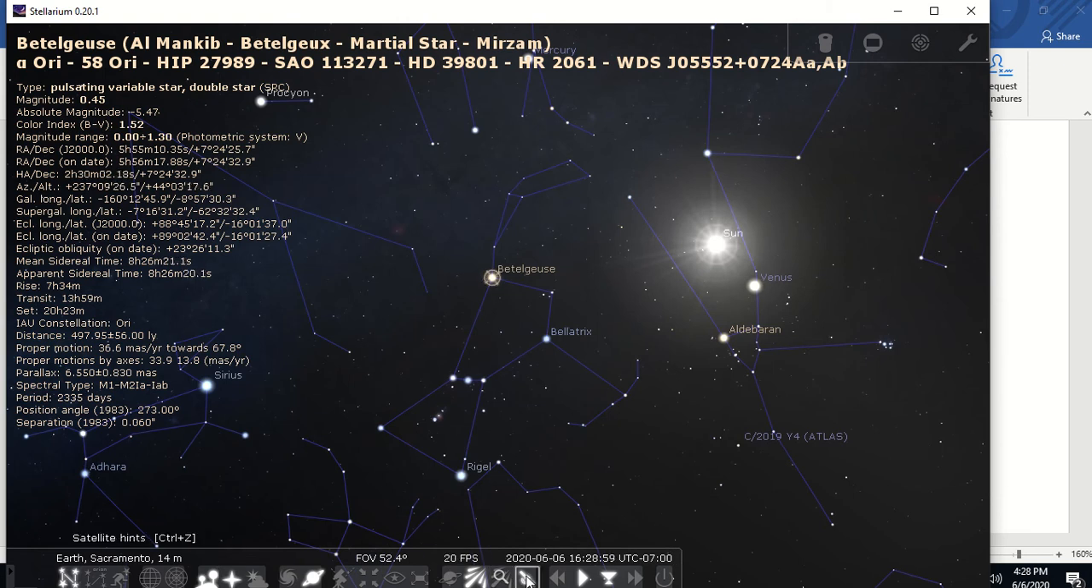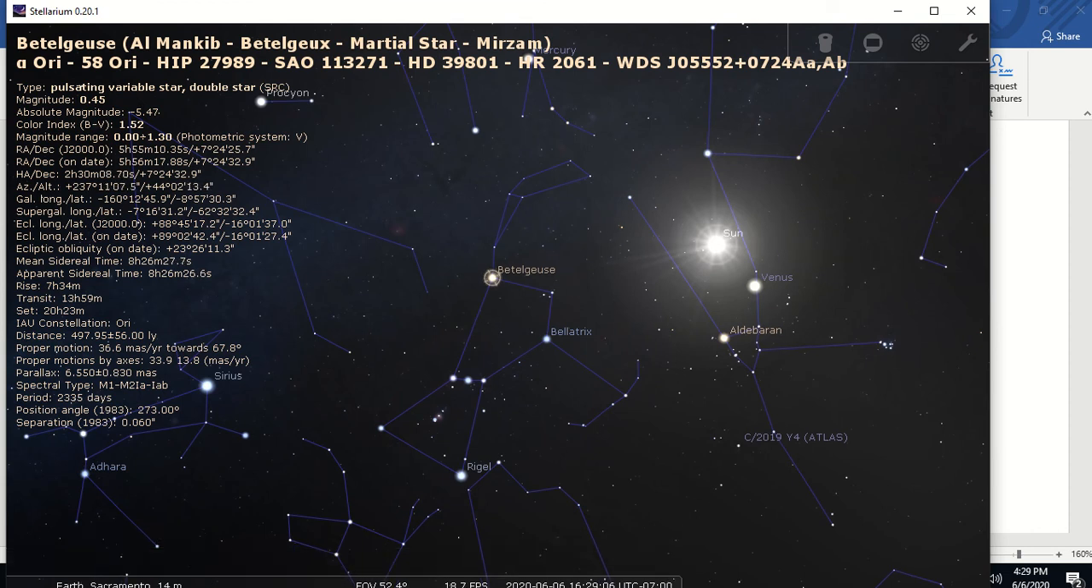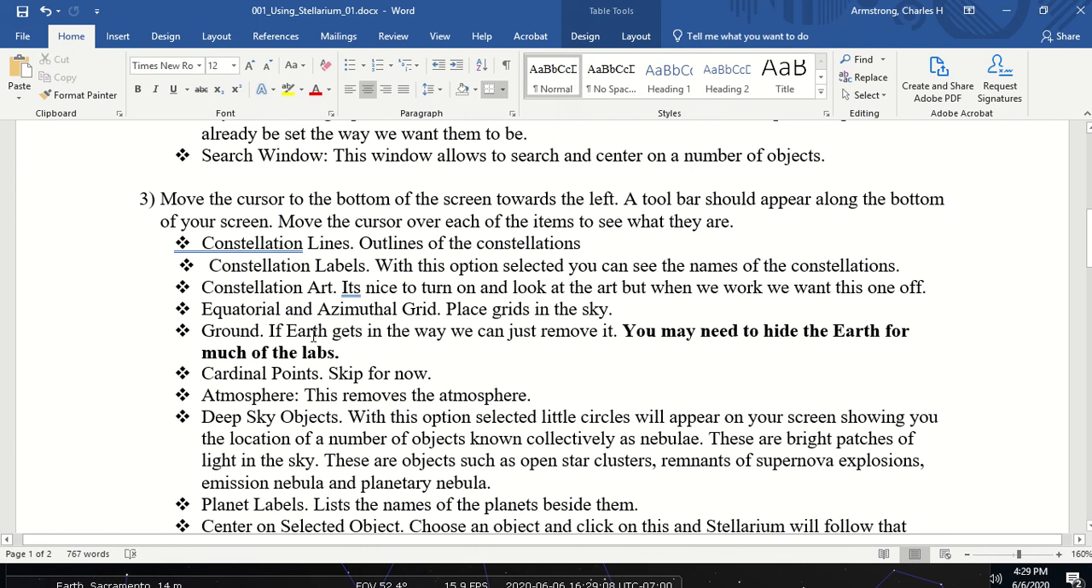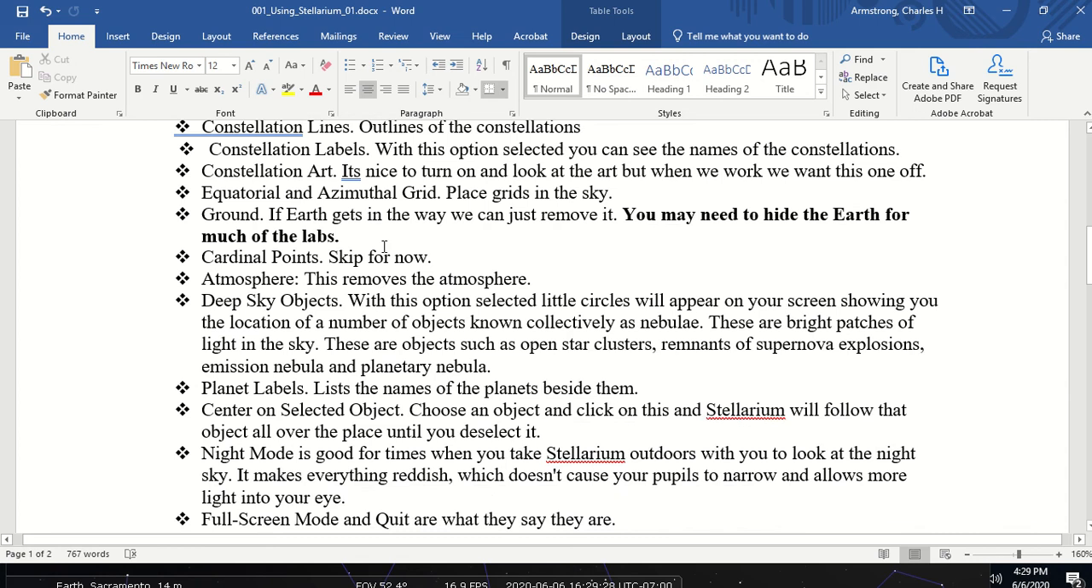Satellite hints. So apparently this gives you where to look in the sky if you want to see satellites. Okay, now another one. Okay, let's go over here. So we talked about constellation lines, constellation labels, constellation art. Okay, say place grids in the sky for the equatorial azimuthal grid. Probably won't use that. Ground, if Earth gets in the way, we remove the ground, Earth gets out of the way. You had to do that to see Jupiter and Saturn. Cardinal points we'll skip for probably forever, not just for now, but forever.